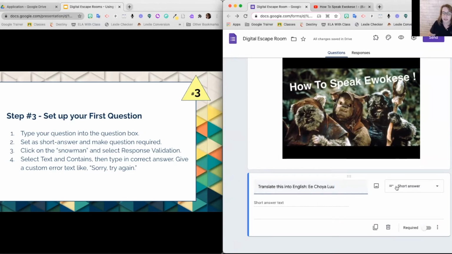We want to make sure this is set as short answer. And we're going to make the question required. Now is the next most important part. You don't want the student to just be able to enter an answer and move on to the next question. You want to make sure that they can't move on to the next question until they get this question right.